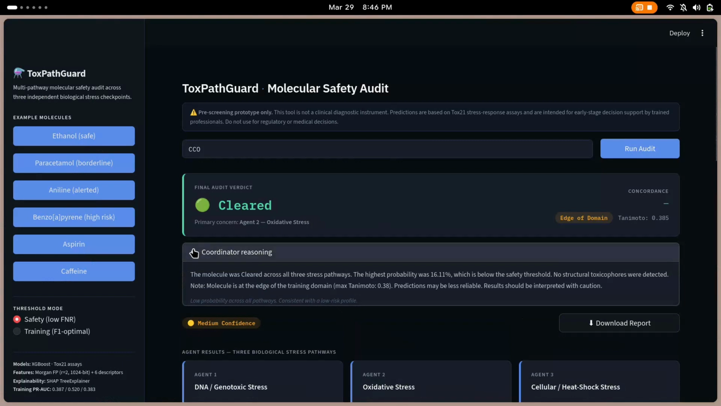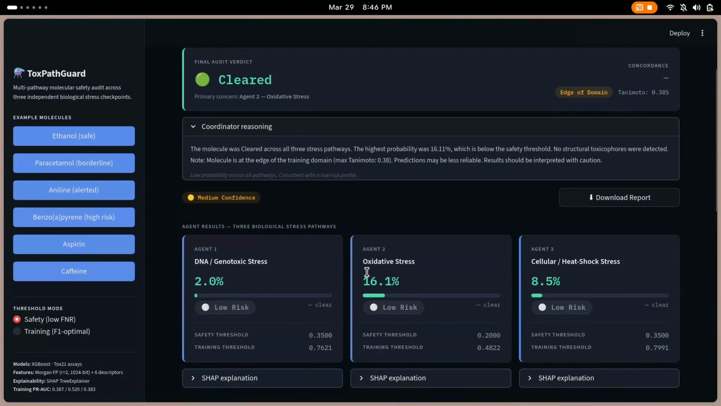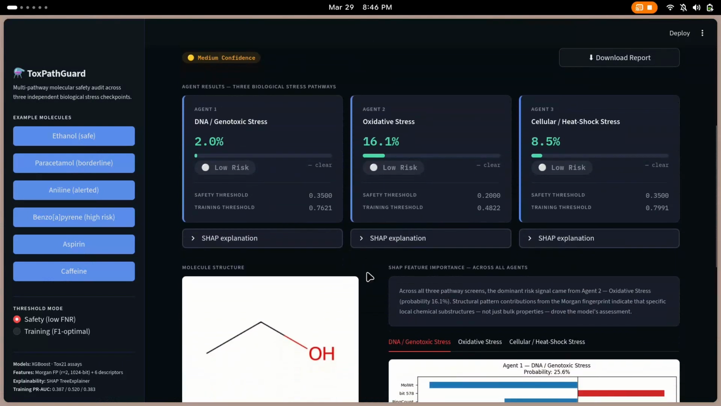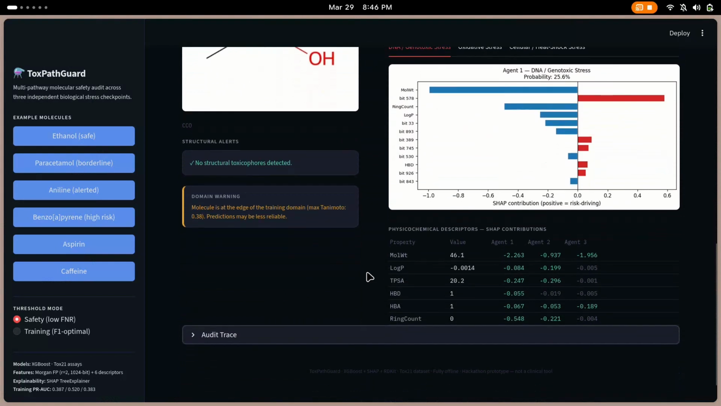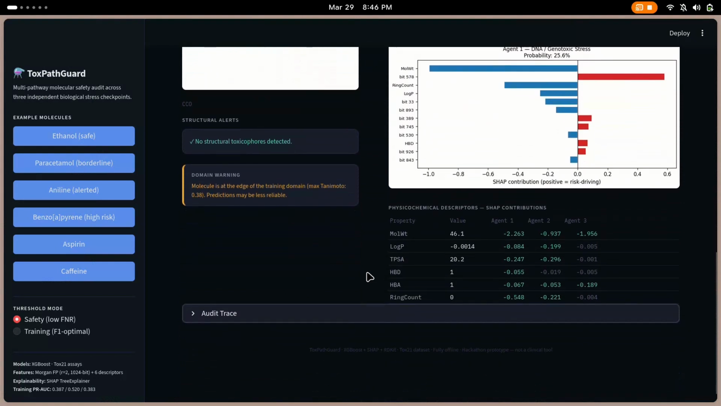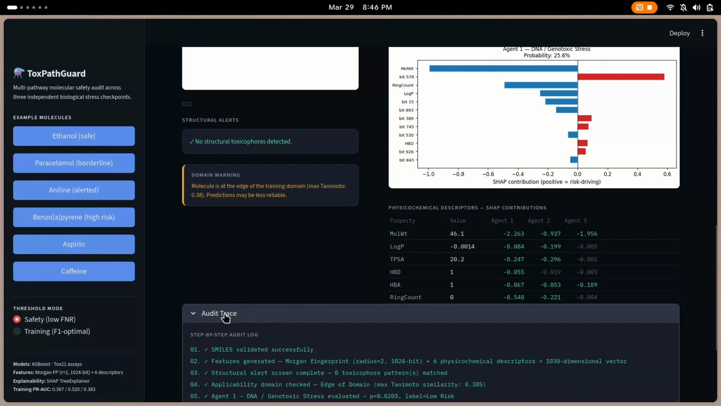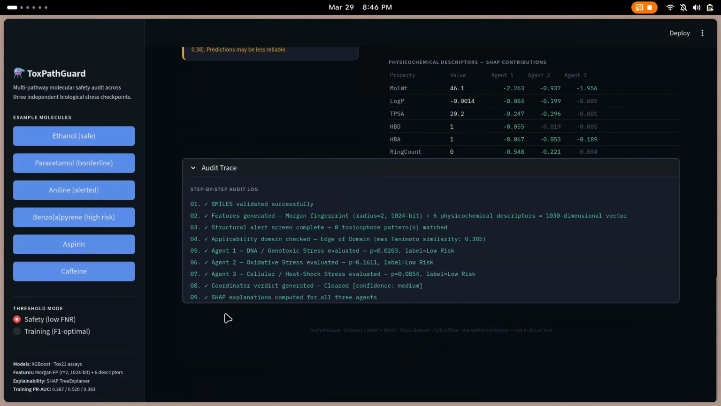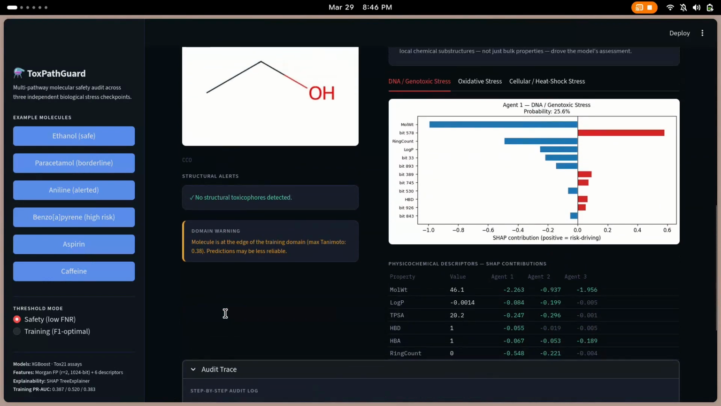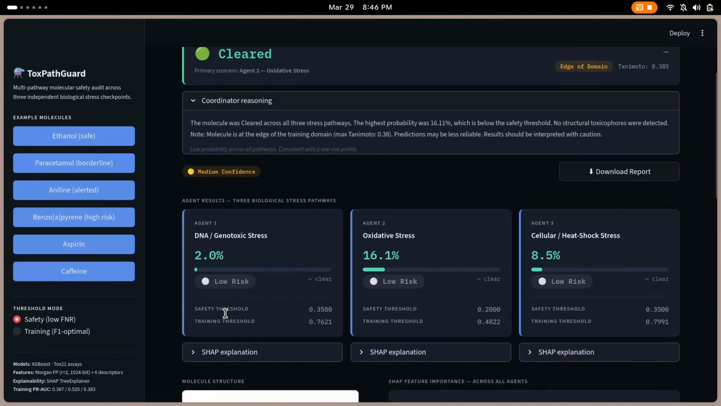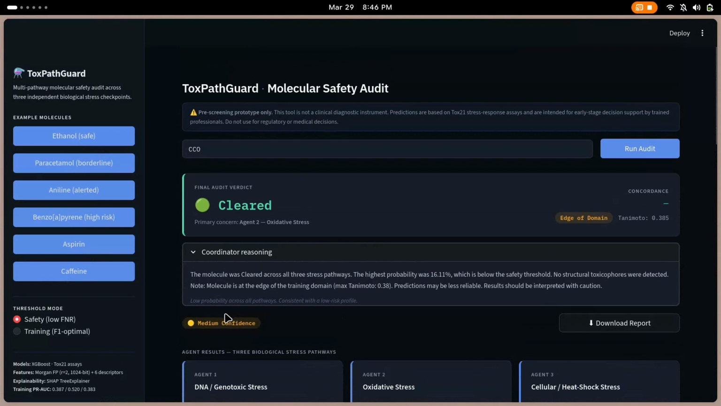Let me show you. Ethanol. Common alcohol, well-studied, no toxicity concern at this level. The system clears it across all 3 pathways. You can see Agent 1 at 2%, Agent 2 at 16%, Agent 3 at 9%, all below the safety thresholds. No structural toxicophores detected. The domain check shows this molecule is at the edge of training space, which the system flags honestly, but the model scores give us a clean, cleared verdict.